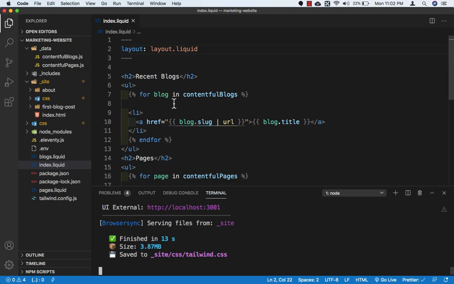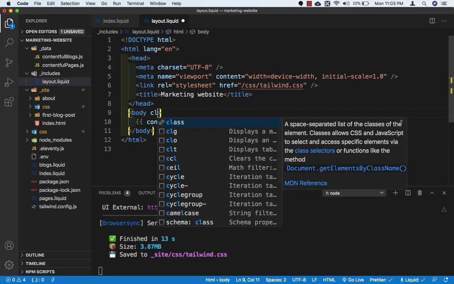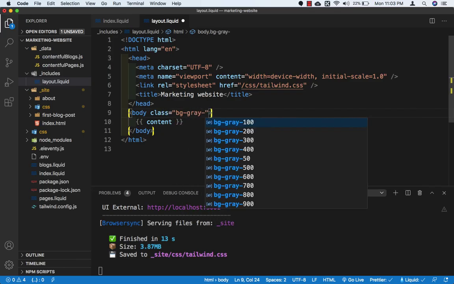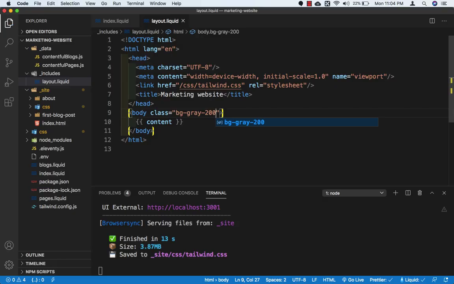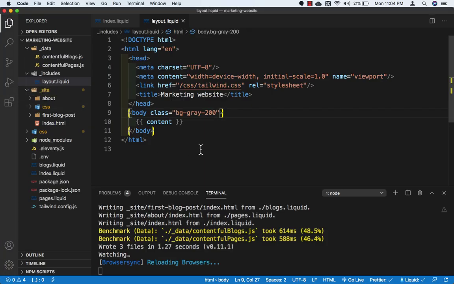Okay, first thing, let's change the background. So let's go to layout.liquid. Okay, so here inside layout.liquid, we will style the body. So class, that is going to be bg-gray-200. Okay, let's save this, and if I go to the browser, you can see this color has changed to gray. First it was white and now it is gray. Now let's go back to Visual Studio Code.